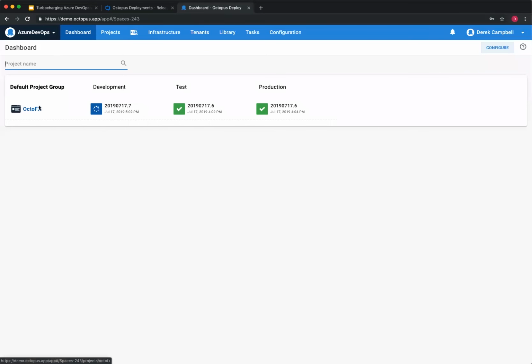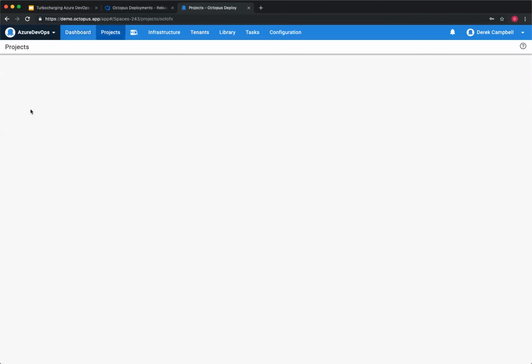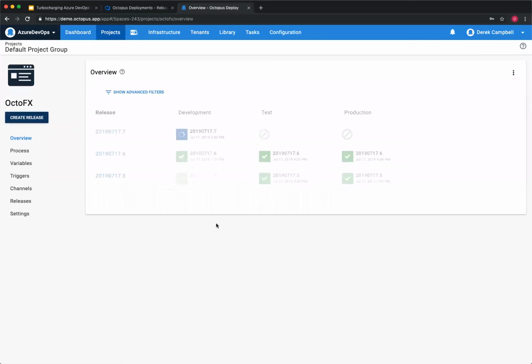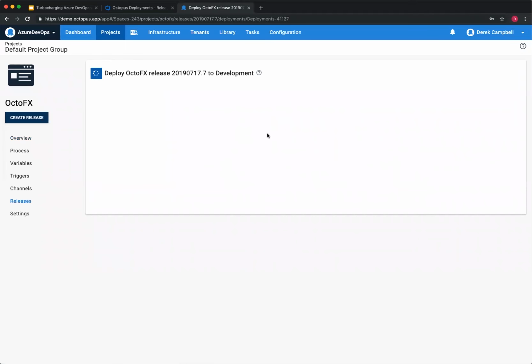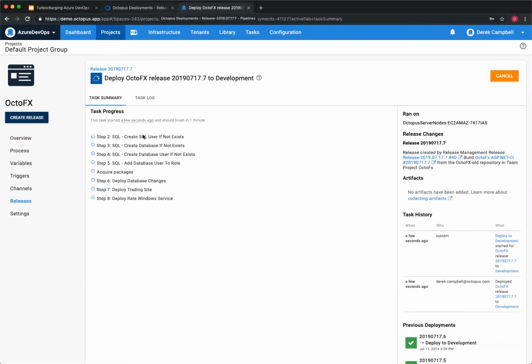There we go. So as you can see, we have Azure DevOps, we have demo.octopus.app. You can come into the project, which has its own dashboard here. You can see that version 2019-07-17.7 is currently in deployment. Let's click in. Just give it a moment. Okay, so this is it. We can go through the deployment process.